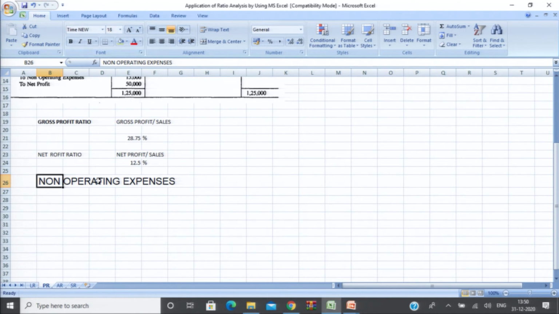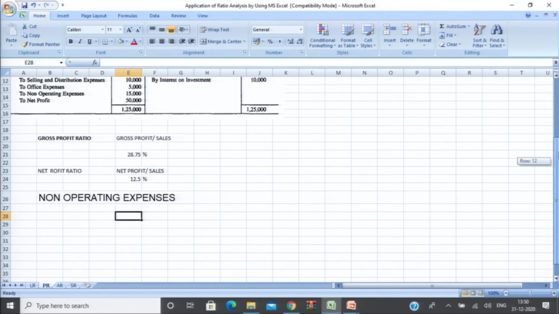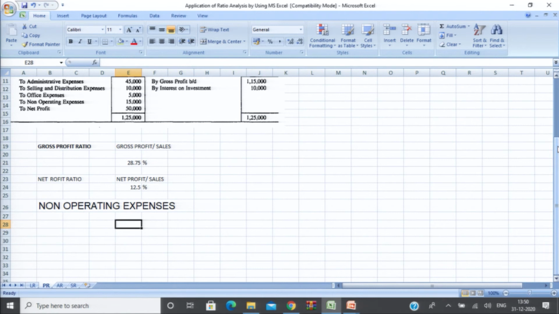Now, our operating profit is 15,000. Similarly, we use the equal to sign, 15,000, and we are taking the ratio with sales. So we write down only 4 lakhs.